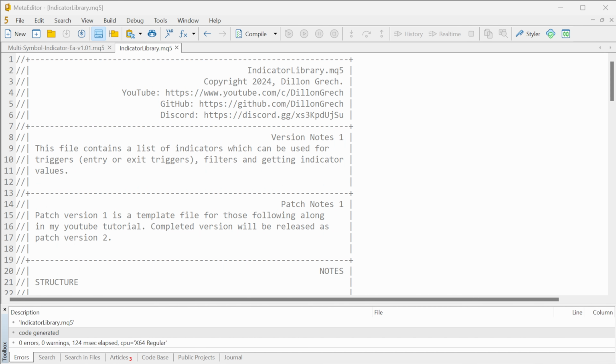Now, I just want to mention that this might be a little bit challenging to follow along at the start, but once we actually start coding up our indicators within our indicator library, this will make a whole lot more sense. So please bear with me and follow along in the tutorial. It'll make a whole lot more sense in just a moment. So let's go into MetaEditor, into our indicator library, and start coding up our indicator library structure. So back into our indicator library, we are going to be adding in some more structure to our expert advisor.